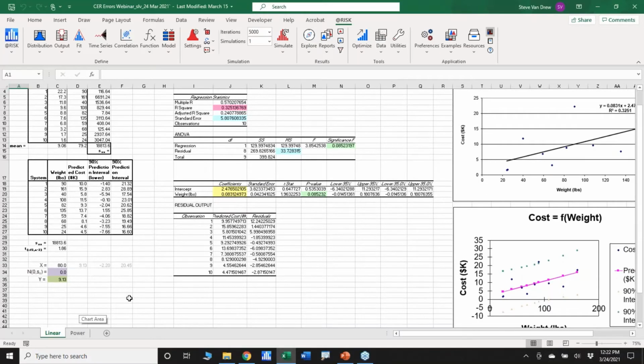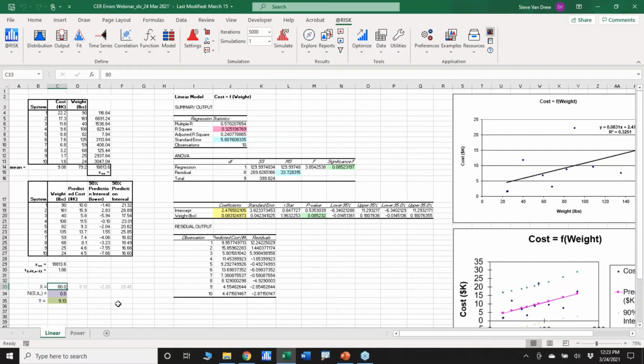This is what @RISK can provide for you. Down in this section, first of all, I've got to have it typed somewhere: I'm typing in that I want to use a weight of 80 pounds for X. Then in this lower section, in cell C35, you can see in the formula bar, don't pay attention to the risk output piece yet, but double click it so you can see it light up, that I'm pulling in the intercept and the weight from the regression results.